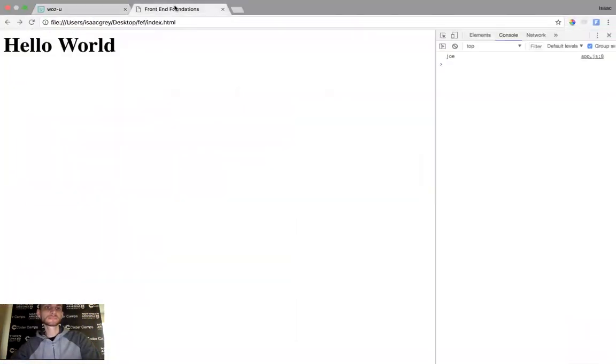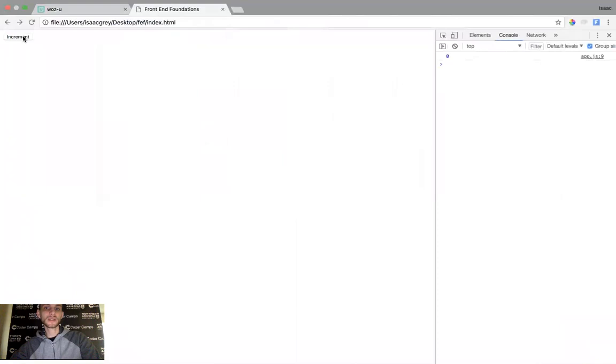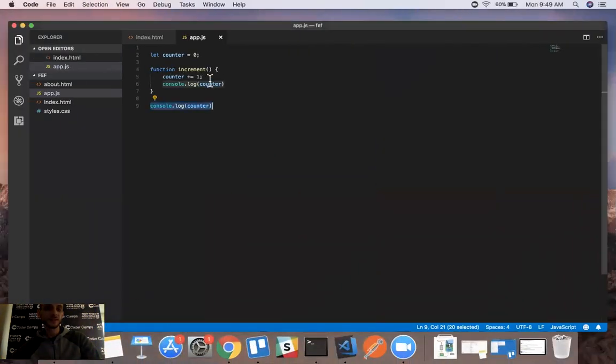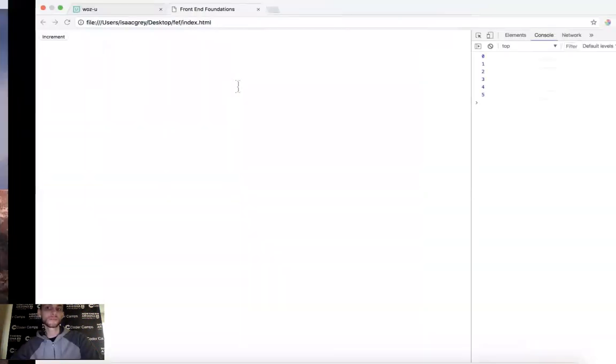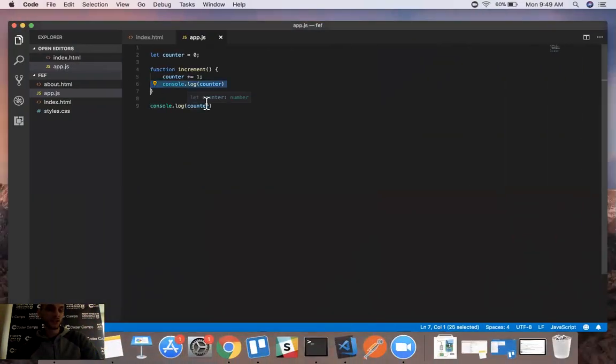So we save all, and we refresh. Okay, we can see we get the value of 0, right? That's this console log being printed out first. And then each time we click on increment here, we can see that it runs the increment function, and we're now seeing this console log printing out the new value. Once again, that's called global scope.